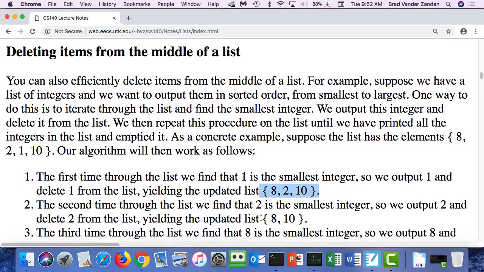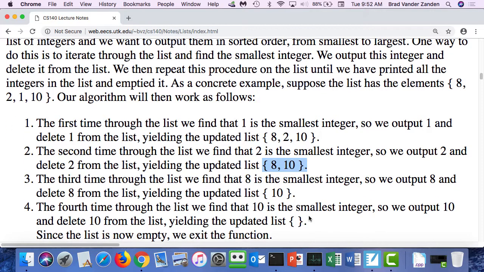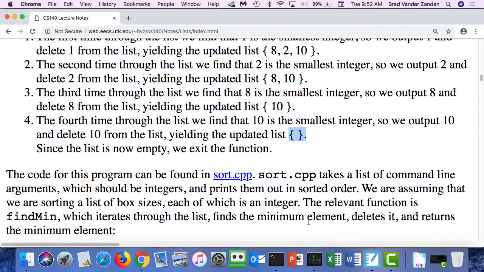We print it and delete it from the list, and notice it's being deleted from the middle of the list, so we're left with 8 and 10. Now we find that 8 is the smallest item and output it, leaving us with 10. Finally, 10 is the only item left, so we output it, and now the list is empty. So, a very simple sort function, not particularly efficient. You'll see more efficient sort functions when you get to CS302, but this one works, and it does delete from the middle of the list.